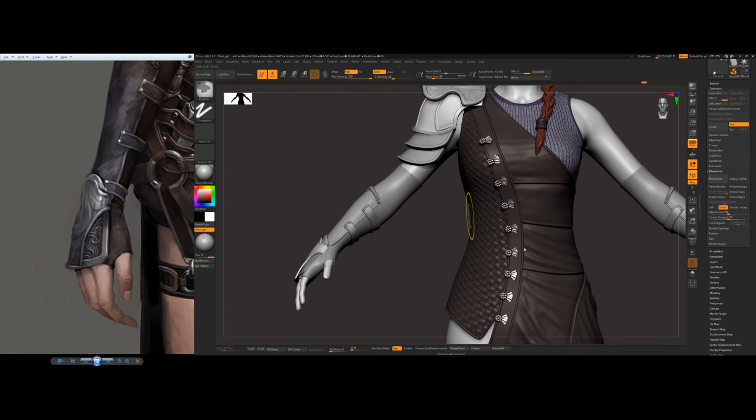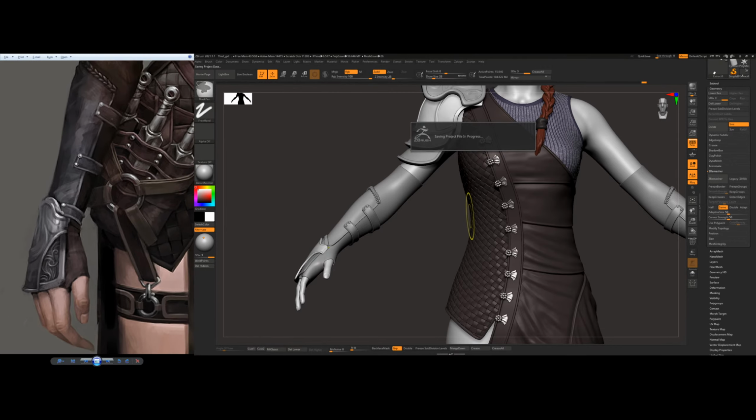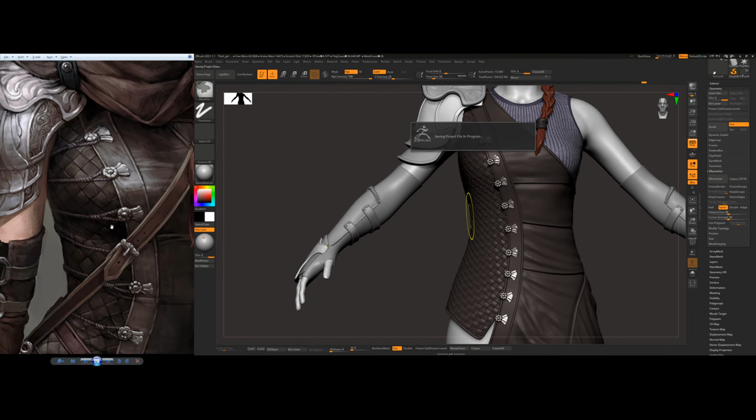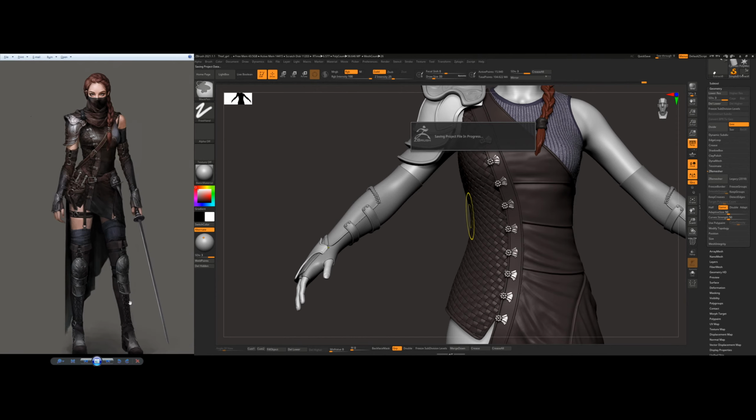I guess I'm done for today. I'll be sculpting a lot of things tomorrow. There are a lot of things to sculpt.